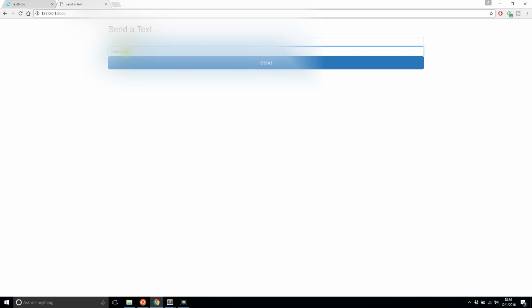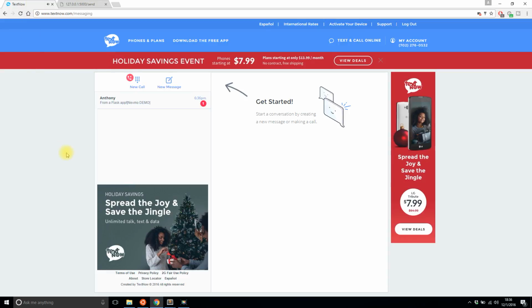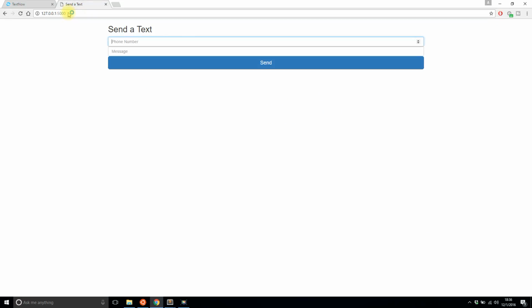So, from a Flask app. So now I'll hit send. And since that number is on my whitelist, I should get a text message. And I don't know if you heard that, but I'll forward this message to my TextNow account. So just a moment while I do that. Okay, that's sent. And I see on the left-hand side over here, I have a message from a Flask app, and it has the Nexmo demo because I'm using the demo account. So it's really that simple to have a simple Flask app that sends text messages.